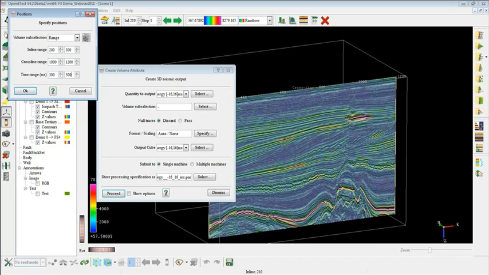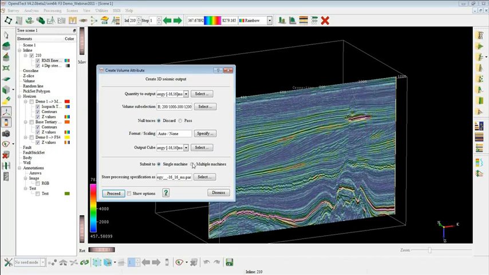When you are done with these positions, you have actually subselected a sub-volume from a large survey, and you can run it on a single machine or on multiple machines. So if you have multiple machines connected with your server, then you can split the job and it will run quickly. However, I don't have that at this moment, so I run it on my own machine and proceed.